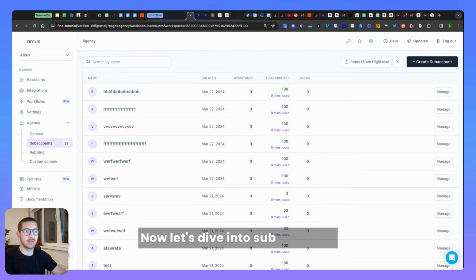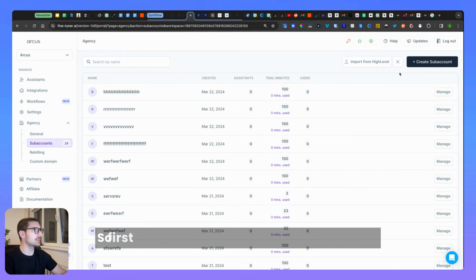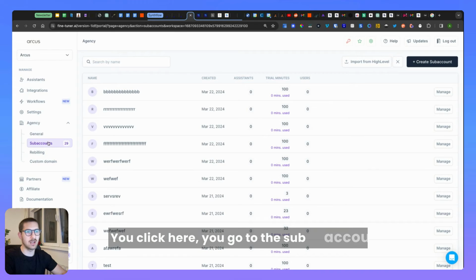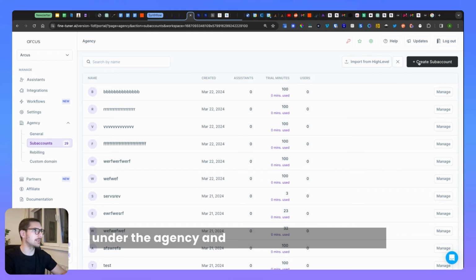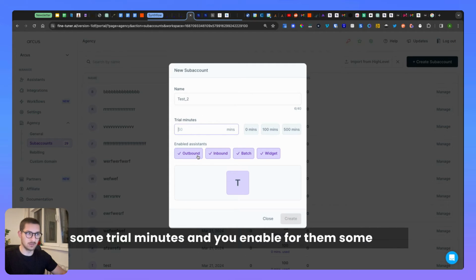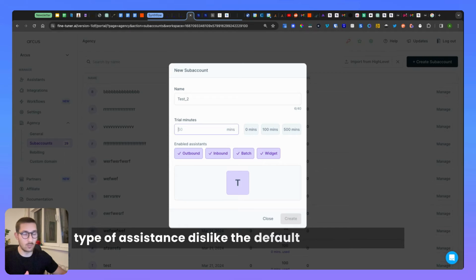Now let's dive into sub accounts, or how to manage your users. So there are several ways to do so. So first way is to create the account manually. You click here, you go to the sub account under the agency and click create sub account. You add the name of the sub account, you assign some trial minutes, and you enable for them what type of assistance this is, like the default for that account.